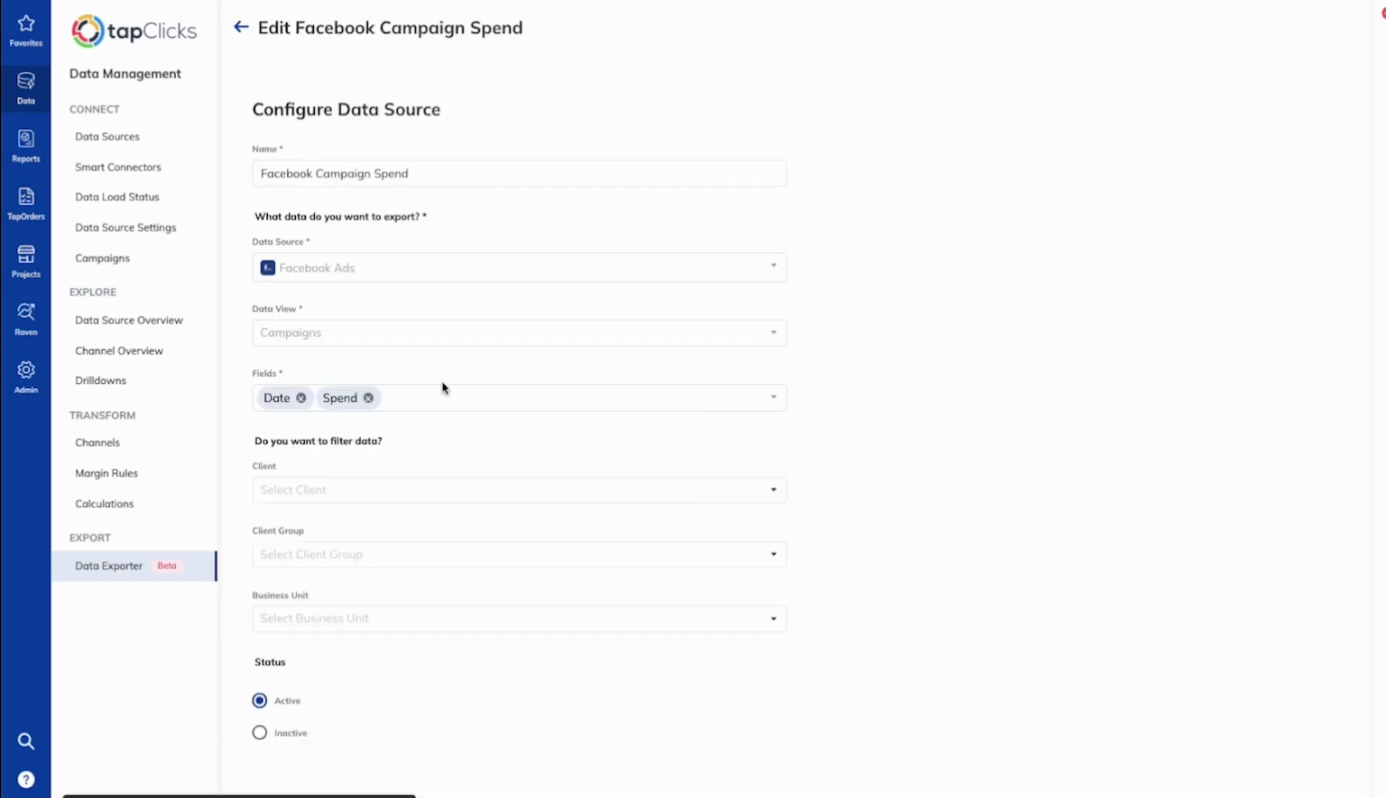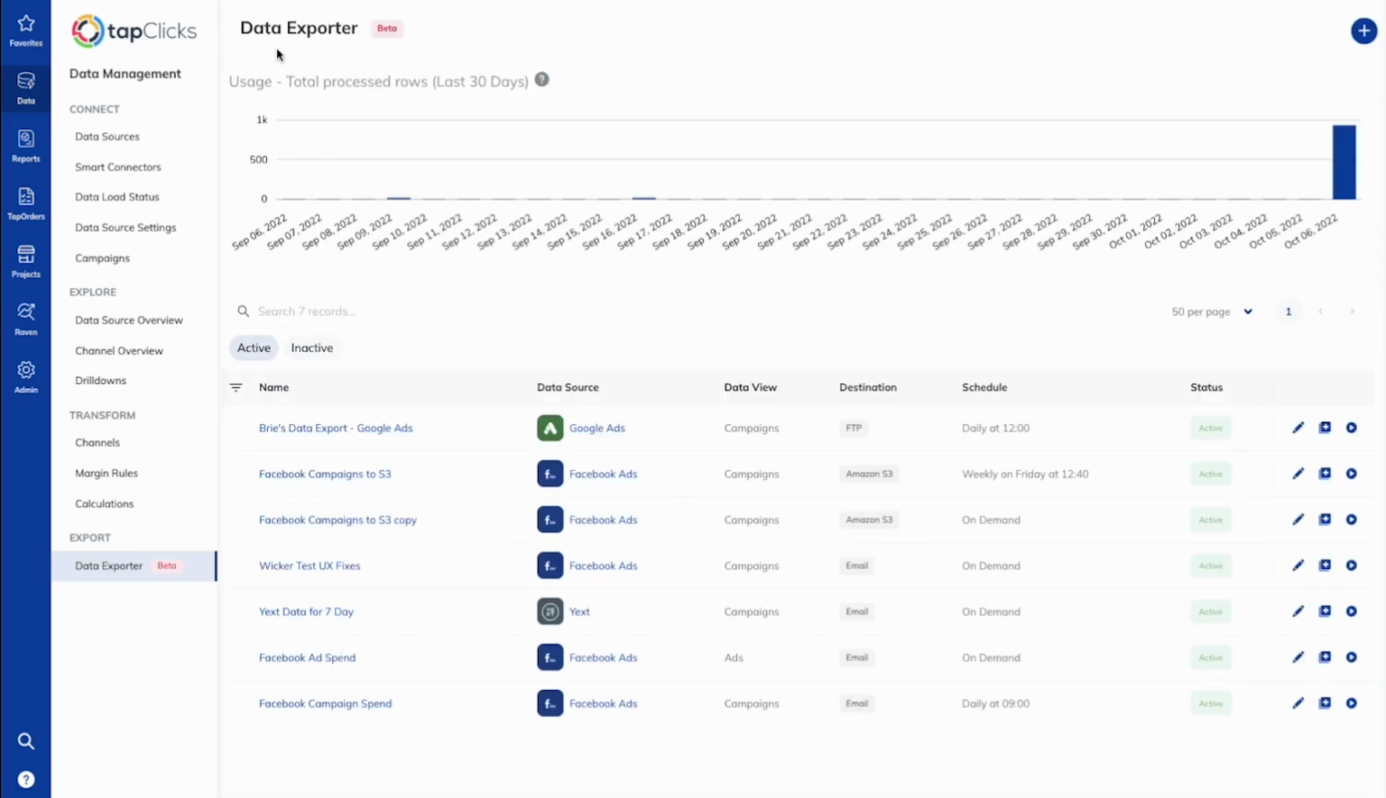Now I have this fully automated, and I can see how many rows get exported up here if I want to keep an eye on things. And if we set up error emails, if anything goes wrong, we'll get an email with a link to dive right into that exporter to see if there are any issues.